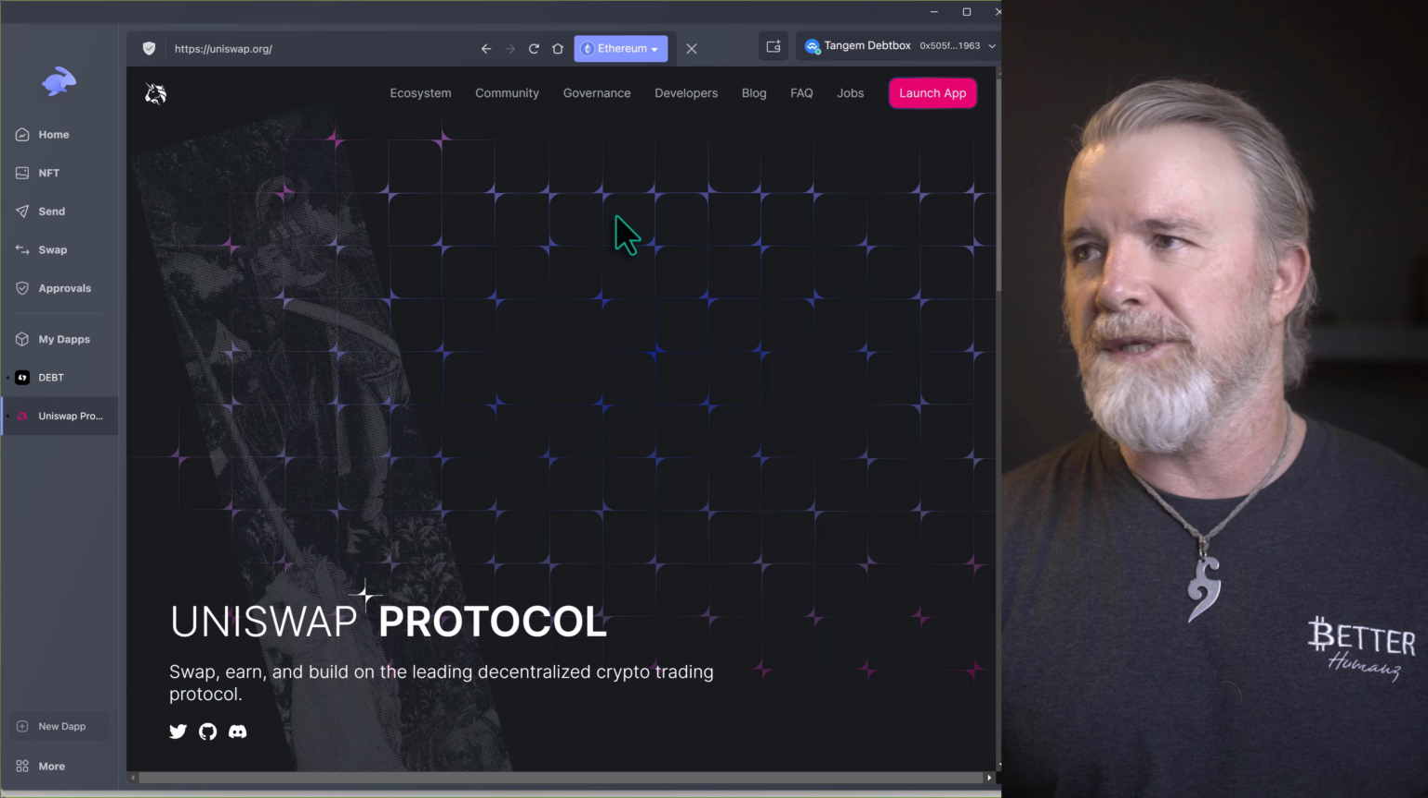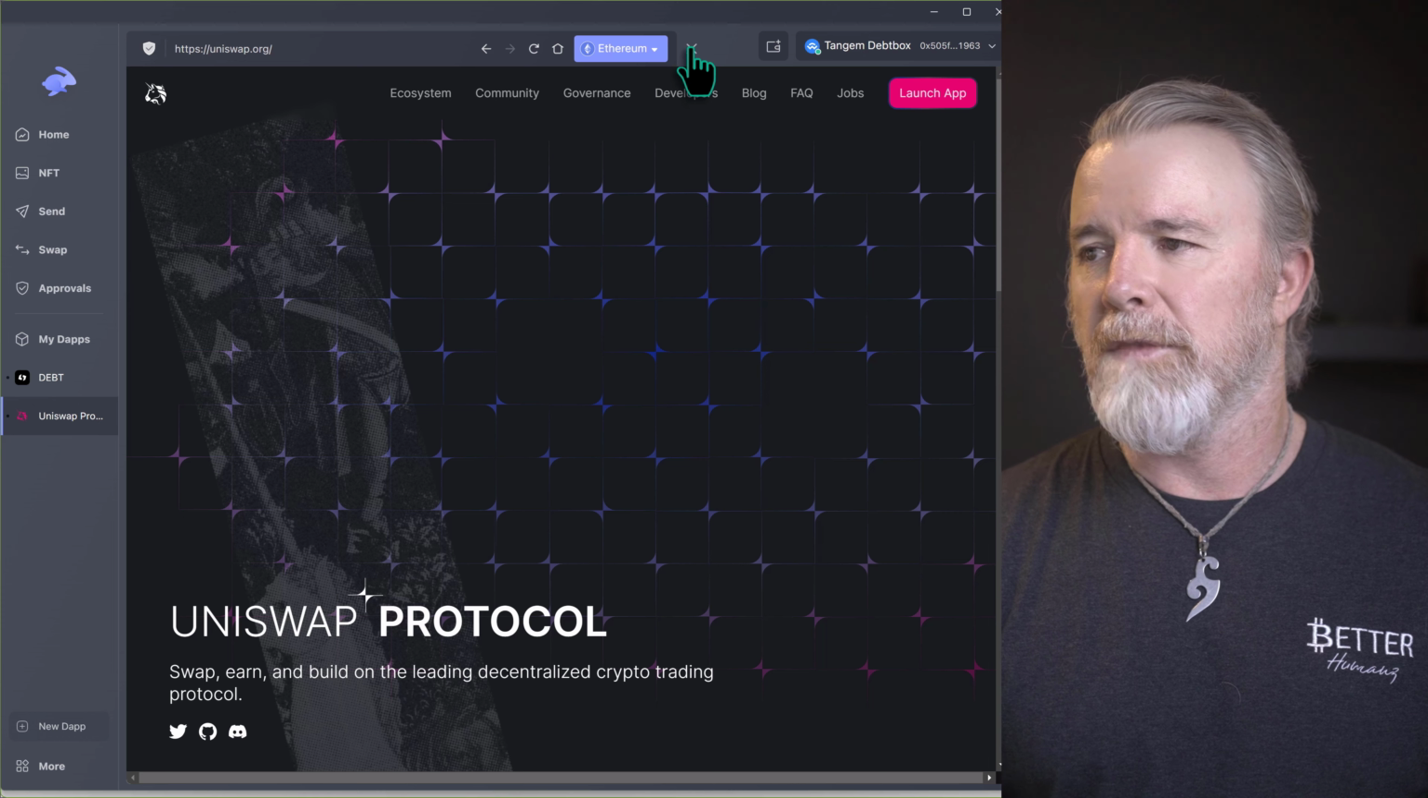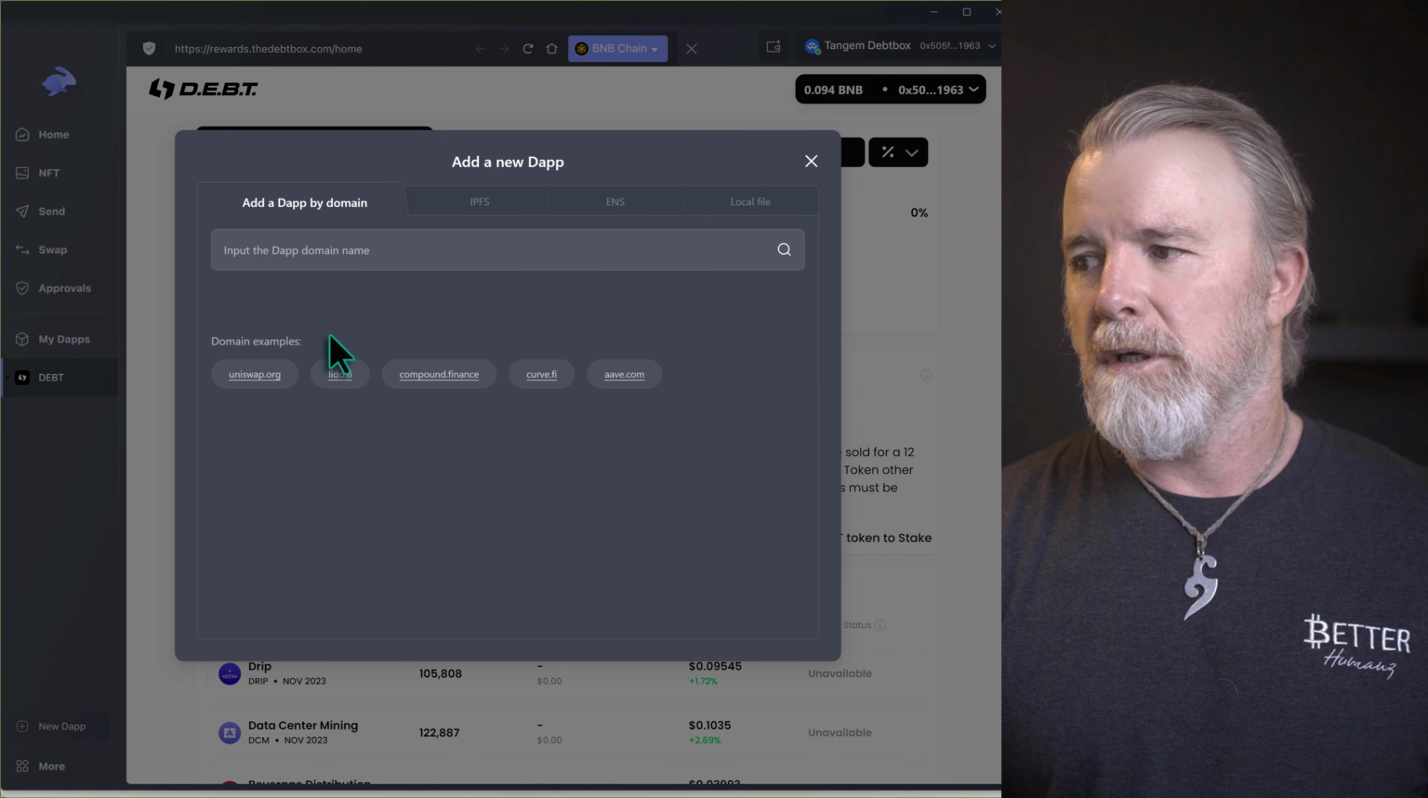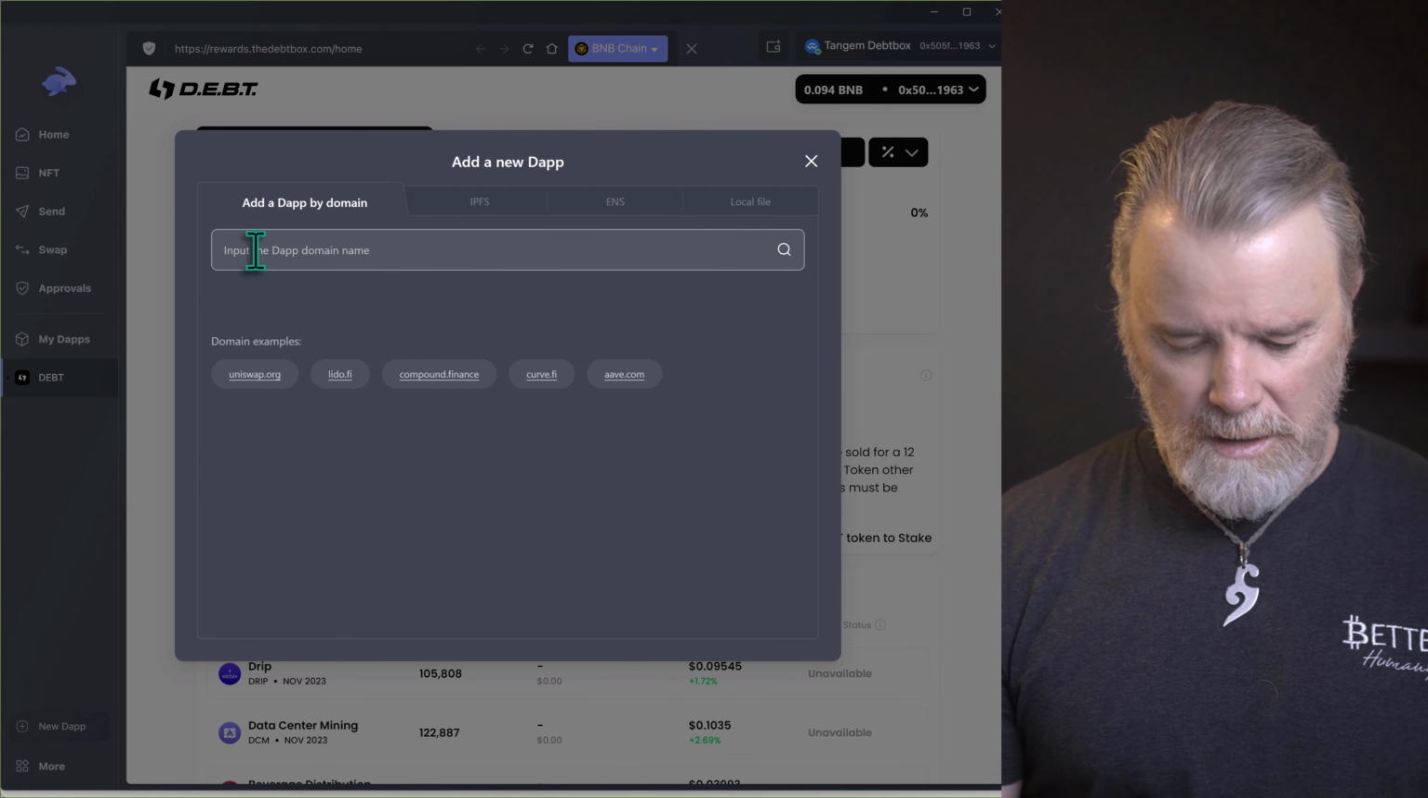And look, the same with OpenSea. You can do OpenSea in here, look. So I'll come down here, new dApp. Is it here? No, I'll just go here, look.